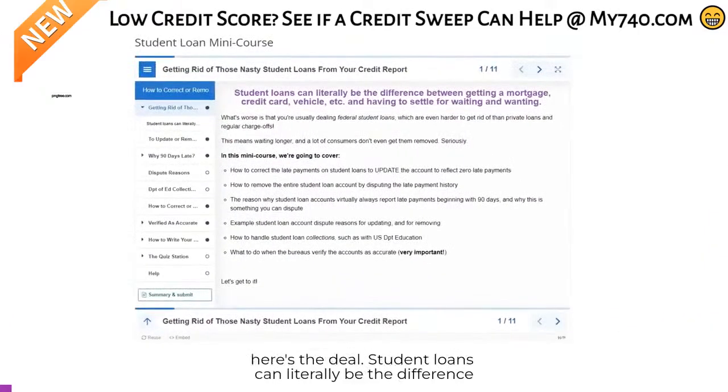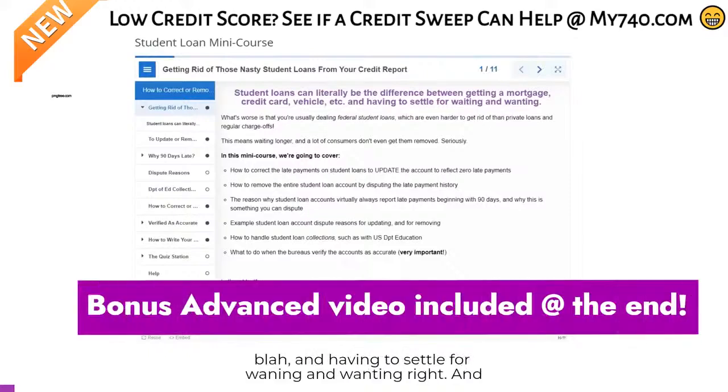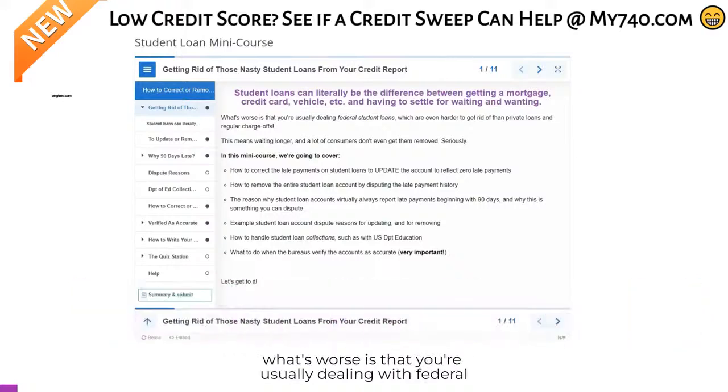So here's the deal. Student loans can literally be the difference between getting a mortgage, credit card, vehicle, and having to settle for waiting and wanting, right? And what's worse is that you're usually dealing with federal student loans, right? We have U.S. Department of Education, we have Sallie Mae, we have Nelnet, Navient, all those, and they are extremely difficult. They are even more difficult than private loans and regular charge-offs. This normally means waiting longer, and a lot of consumers don't even get them removed. Seriously, if you don't do it the right way, they are most definitely not going anywhere.